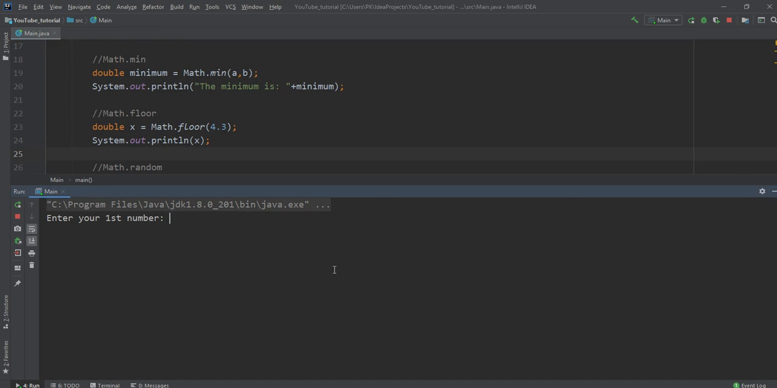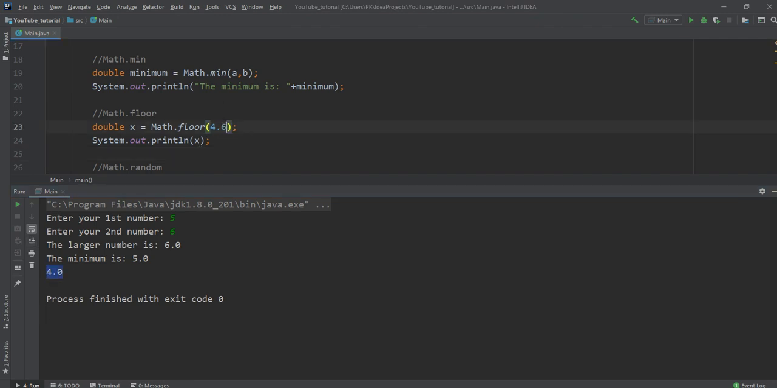Okay, enter my first number. I'll just do 5, 6, lower number, and you can see math.floor gives 4. And I just want to cover this example. What happens if the decimal is greater than 5? Then I'll show you what it does right here. 4.3, you can see it always floors it.